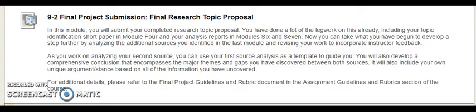Now you can take what you have begun to develop a step further by analyzing the additional sources you identified in the last module and revising your work to incorporate instructor feedback. As you work on analyzing your second source, you can use your first source analysis as a template to guide you. You will also develop a comprehensive conclusion that encompasses the major themes and gaps you have discovered. It will also include your own unique argument stance based on all the information you have uncovered."